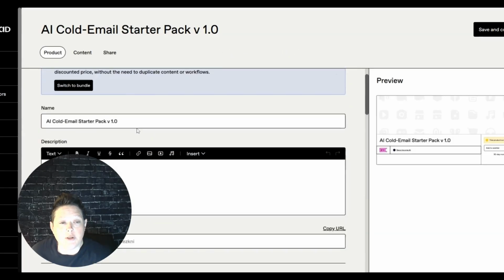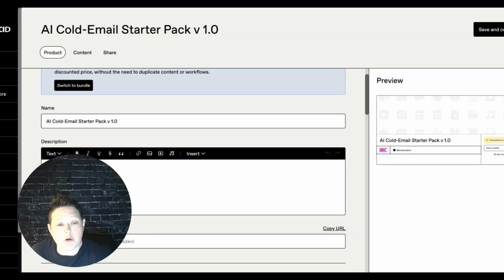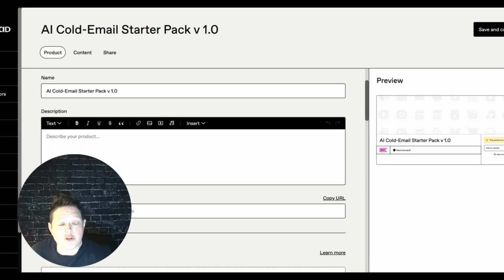Now, it's going to recommend to us that it looks like this product could be a great bundle. With bundles, your customers can get access to multiple products at once at a discounted price without the need to duplicate content or workflows. Alright, well that's going to be a tutorial for another day. But finishing this out so that you can make your first $75 today, let's go ahead and knock it out.